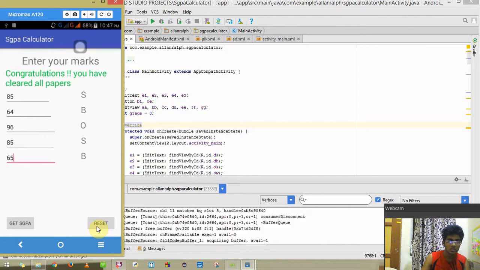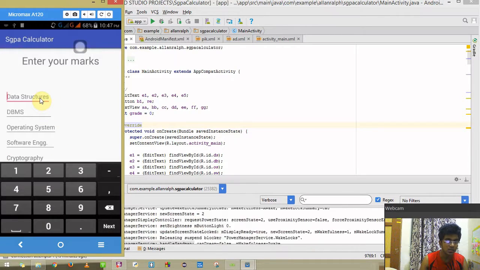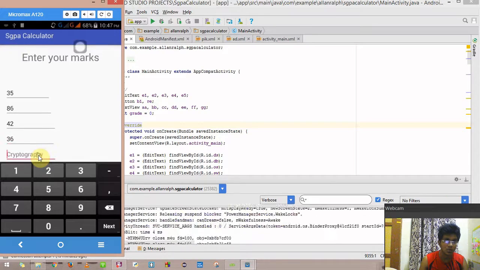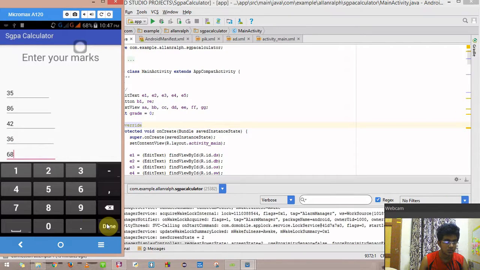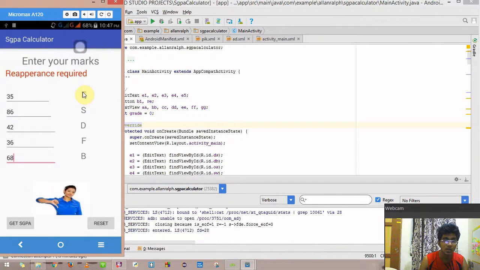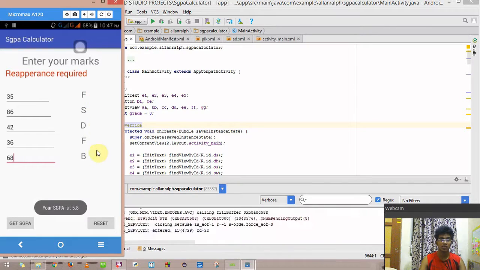Now when you reset, it clears out all the fields, and now if you enter some marks less than 40, which I have set as the passing criteria, it will show you a different result. When you say done and click on get STPA, you get "Reappearance required" because 2 of the grades are F, which means it's a fail grade.